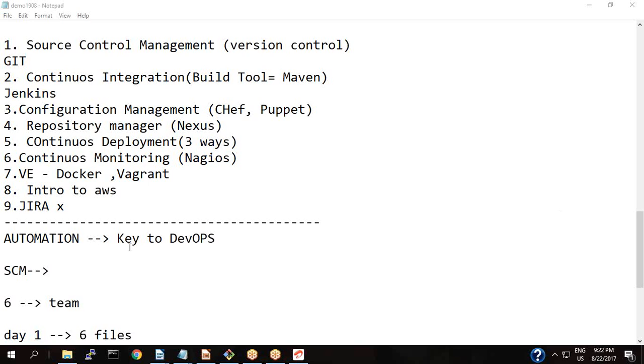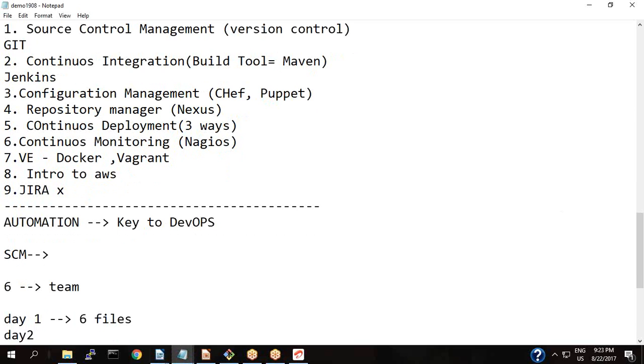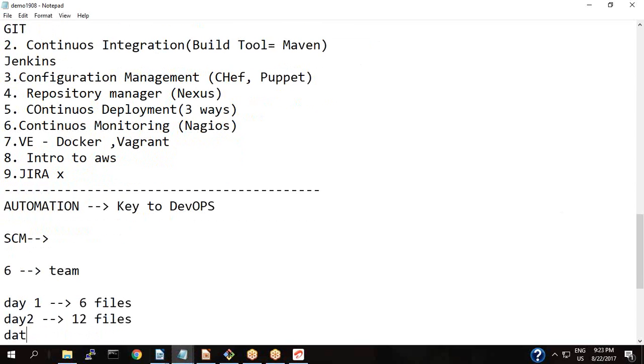So I was just giving you an example. We are 6 people in this training right now, and each and every person is writing a file per day. So day one I have 6 files. On day two, how many files will I have? Every day I'm writing a new file, a team of 6 people. So on day two, how many files do I have? 12 files, right? Guys, it's simple math. On day three, I'll have 18 files.